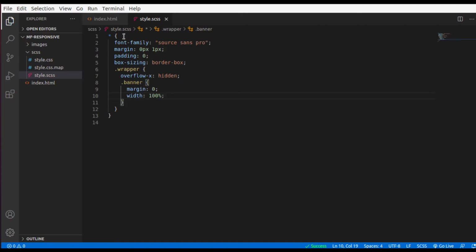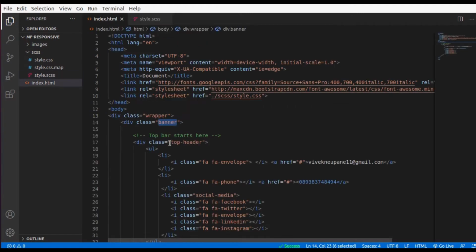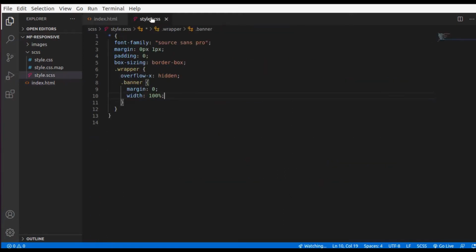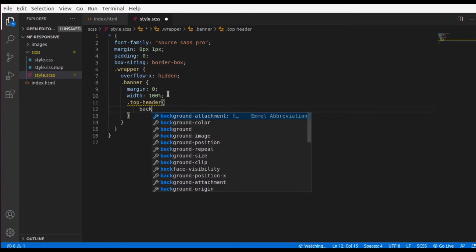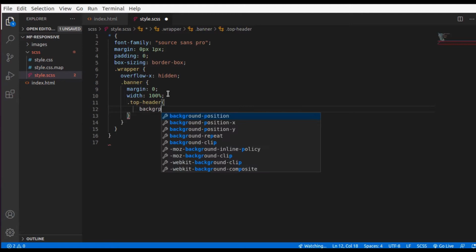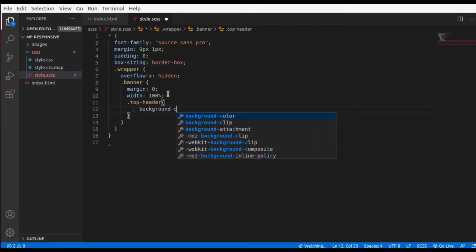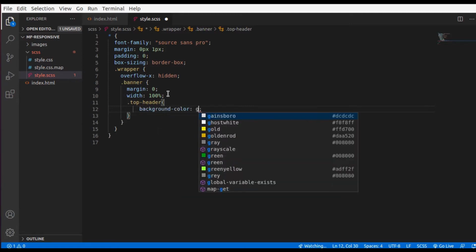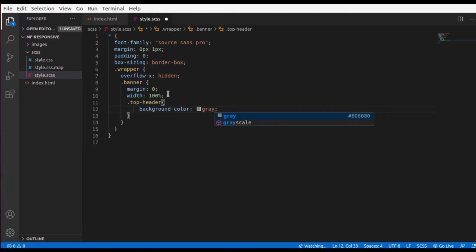Now after that, we have our banner. So inside banner there is this division called top header. So inside our banner here as well, we're going to call this div called top header like this. This top header will contain nothing but a background color. So the background color will be gray color of our top header.